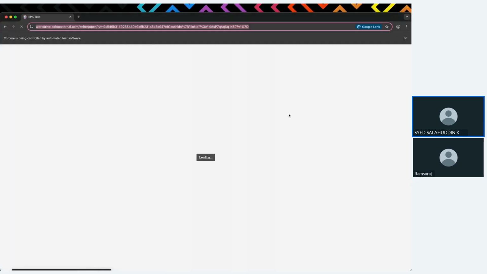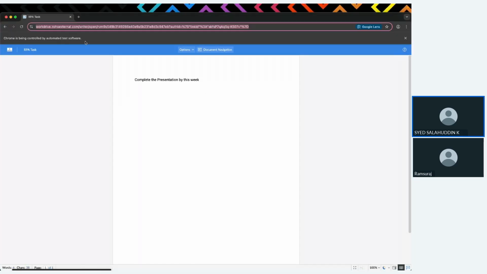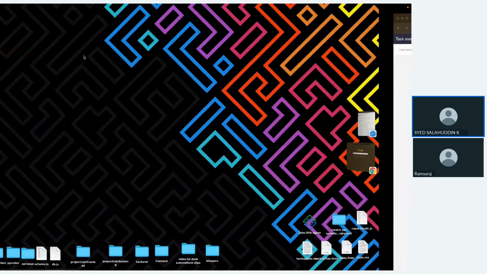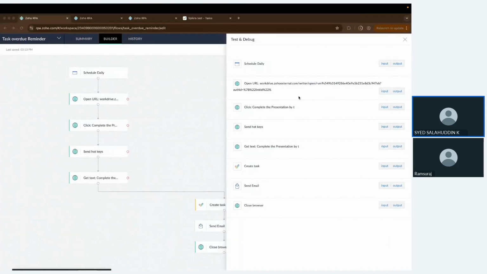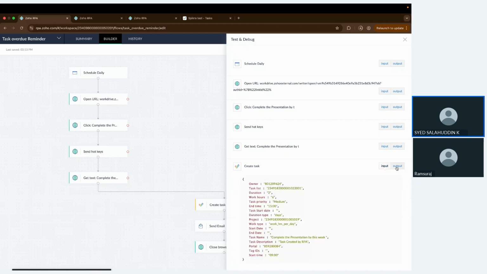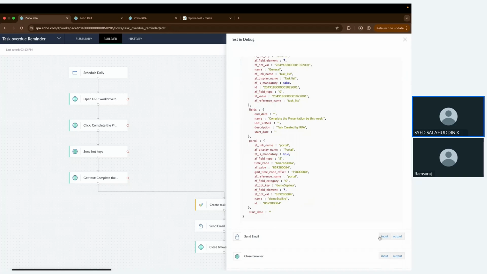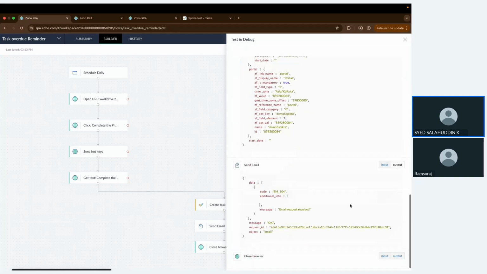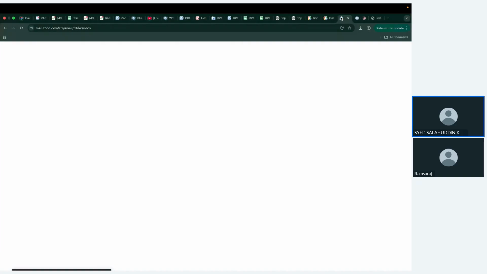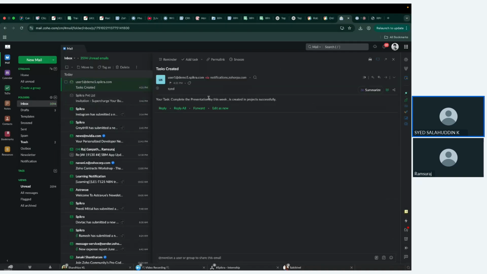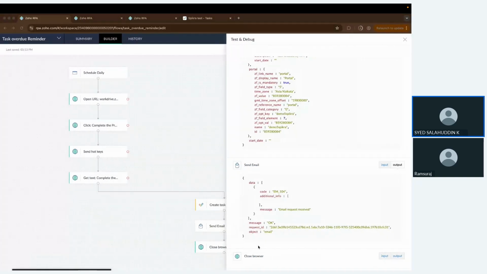Again, the bot is going to use my system and the agent is working on it. So here's the URL being opened and the text has been fetched, and with the help of Zoho Projects the task has been created, which you can see the inputs and the outputs. And after the task was created I got my mail. To check your mail, yeah, over here I have got the mail that my task has been created successfully, and then the browser will be closed automatically.